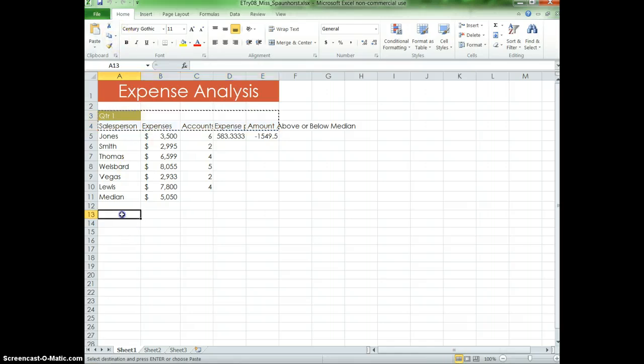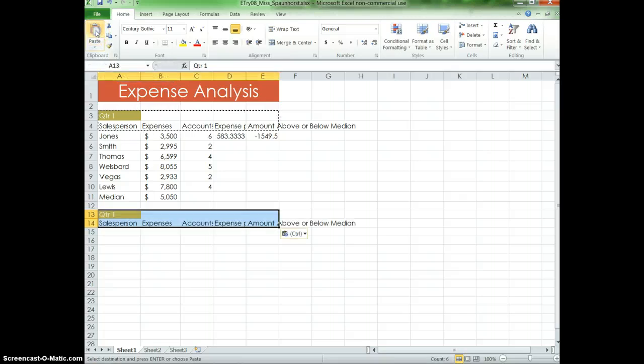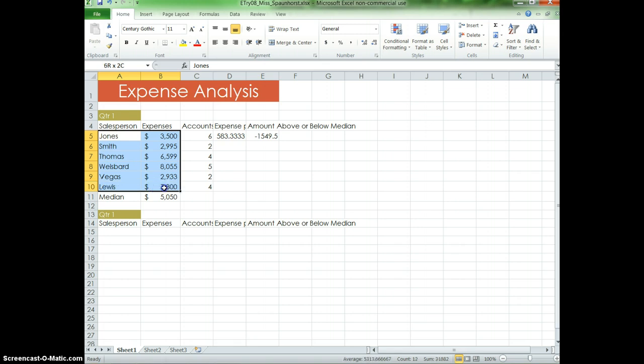And then go down to A13. What I want you to do is come up here and use this Paste. Okay, so just click Paste right there. We're just going to paste it normally. And now deselect this, press the Escape button. Now select A5 to C11, and copy it the same way.